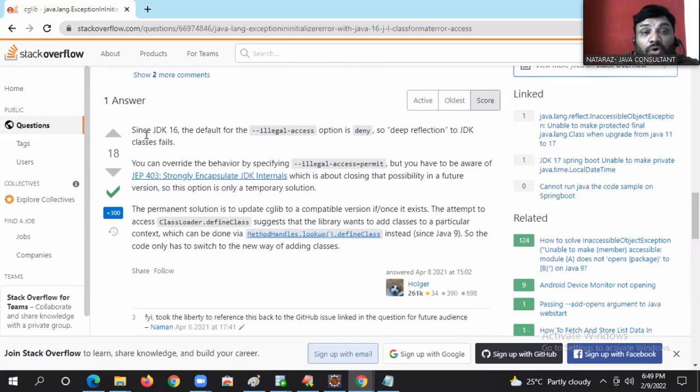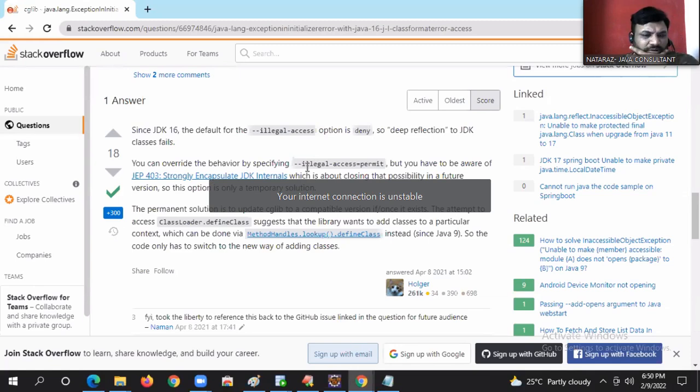Since JDK system default for the illegal access action, so deep reflection API JDK class details. You can override the behavior by specifying illegal access strongly encapsulate. The permanent solution is to upgrade to a compatible version. The attempt to call ClassLoader.defineClass fails with this one.